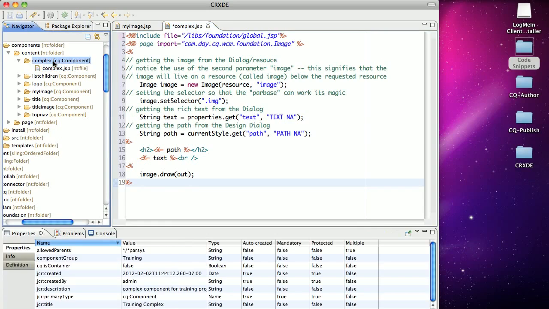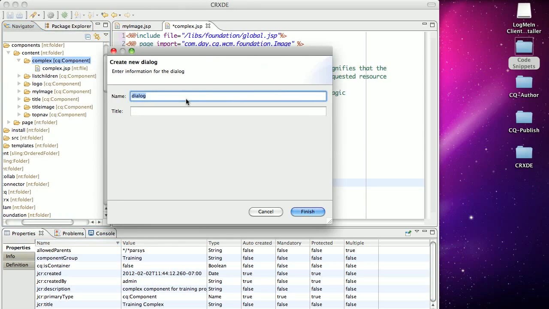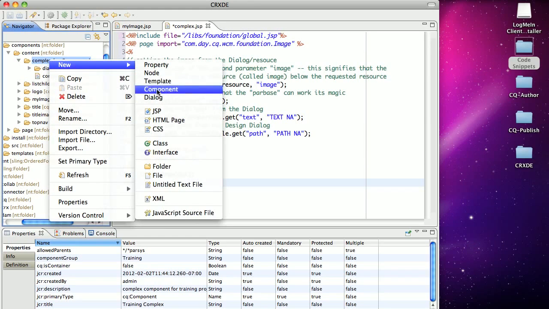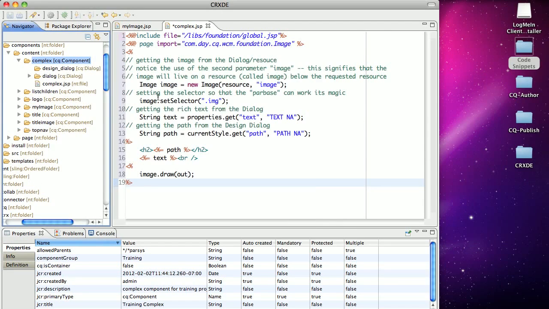Now that we've added in the very simple code, let's create both a design dialog box and a dialog box. So I'm going to say New Dialog, like so. And then I'm going to create also a design dialog. So again, I'll say New design_dialog, like so. So that creates both a design dialog and a dialog.